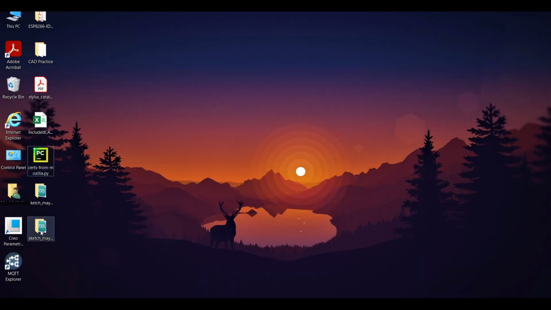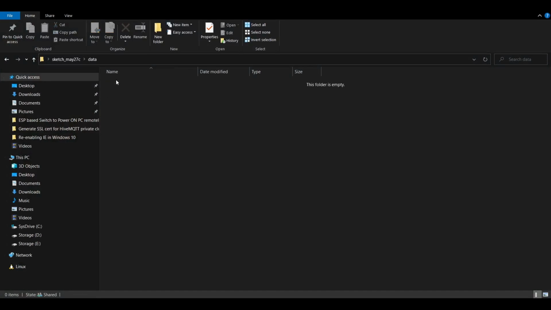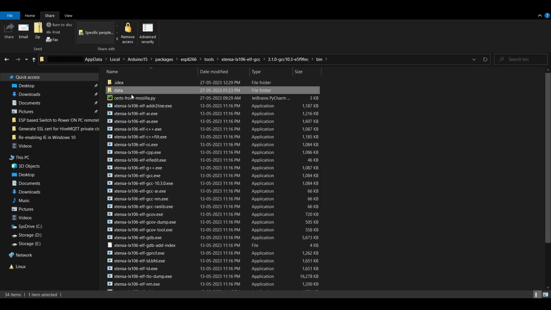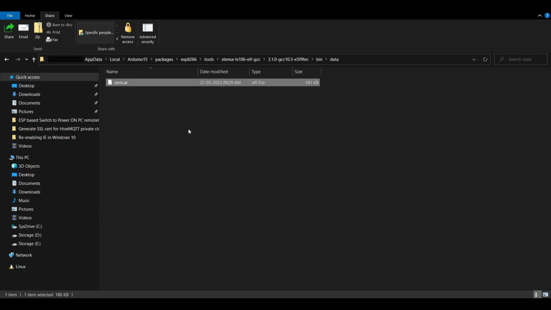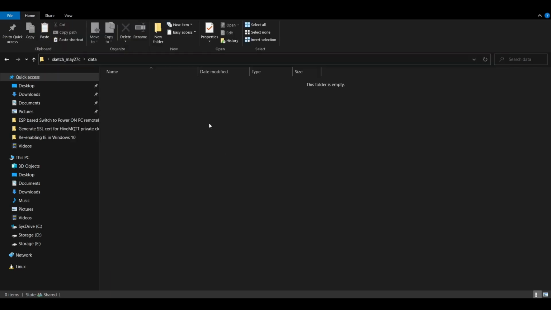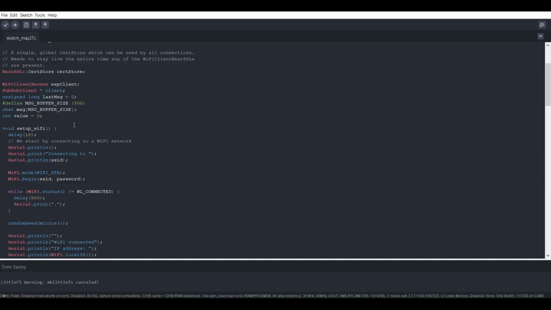Close the sketchbook. Open the sketchbook folder and then the data folder. It will be empty. Open the data folder where you have generated the certificate file and copy it. Paste it inside the data folder of this sketchbook. Open the sketchbook in Arduino again.